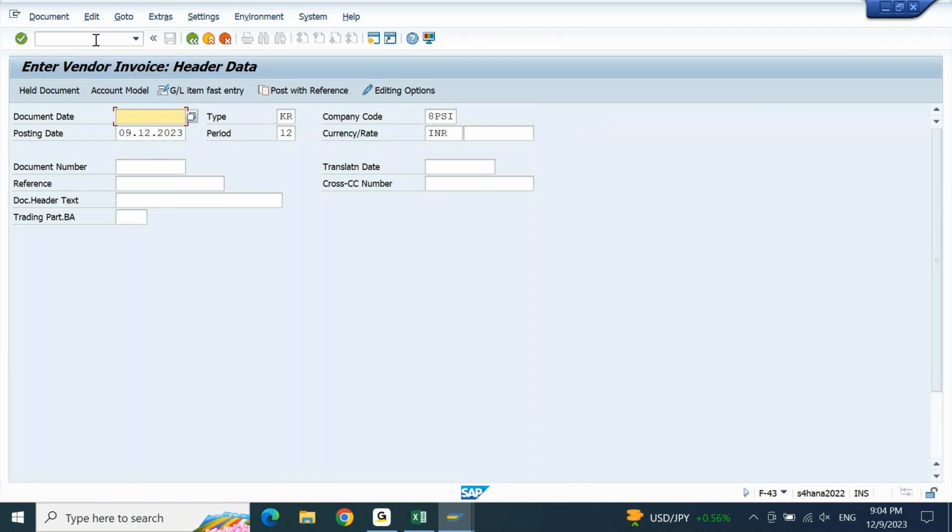If the purchase took place on 5th December 2023, my document date should always be represented by the physical invoice copy. Document type is KR. Company code in which your accounting is done is 8PSI, Sony India. Now I am recording this invoice today, so today's date will be 9th December. I should put 9th December only. Period is 12. Purchase currency is INR, so that your transaction or document currency is also INR.